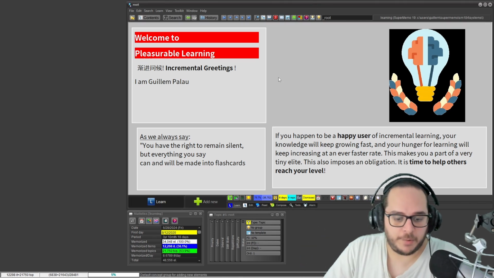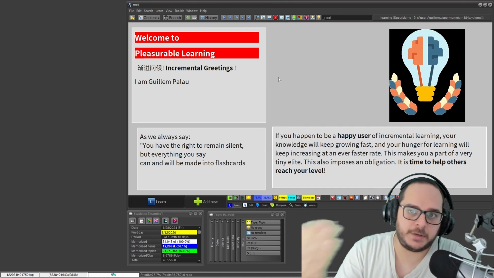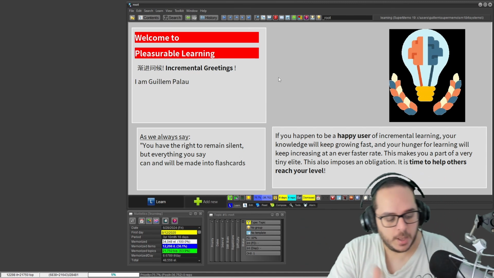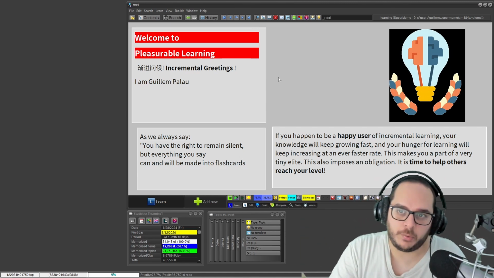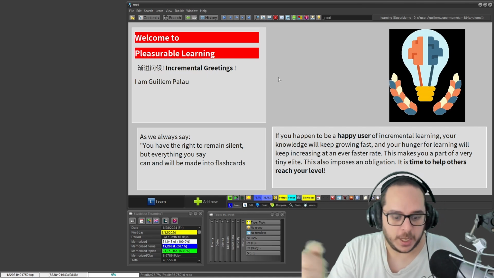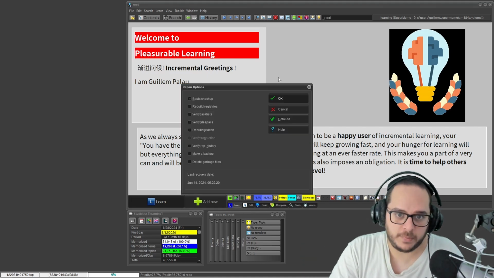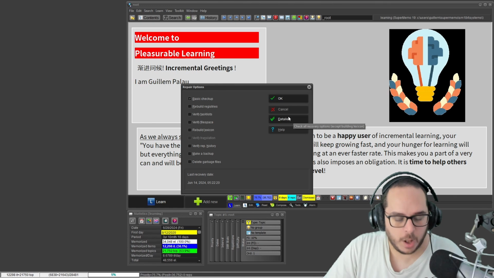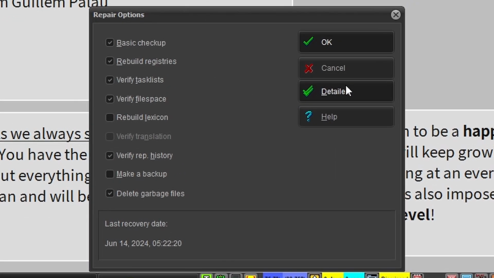Next is the repair collection. Not necessarily every session, but quite often. At the very least, I suggest once a week. I suggest to run the collection repair. You can use Ctrl F12, and if you want to use the detailed, you can do so by clicking, obviously, or by Alt and D. You may see that you check everything but the lexicon and the backup, which you don't want to.